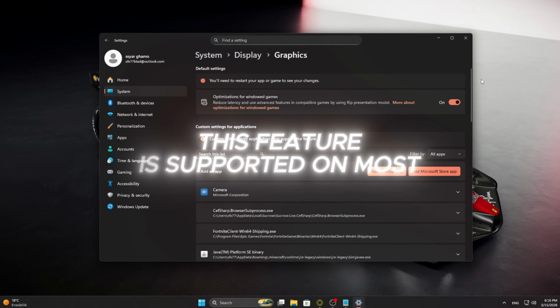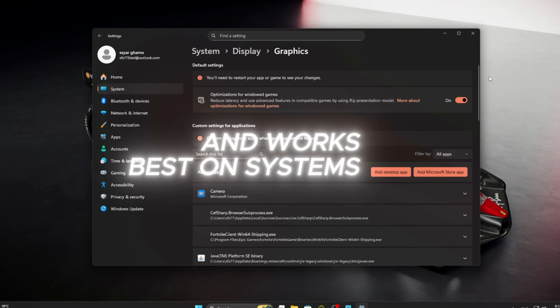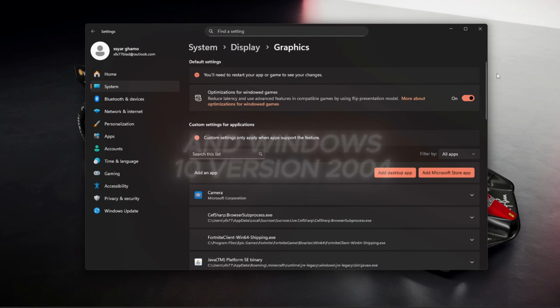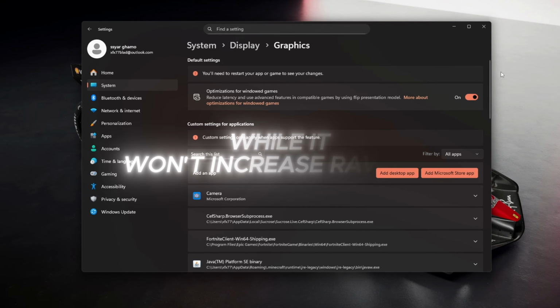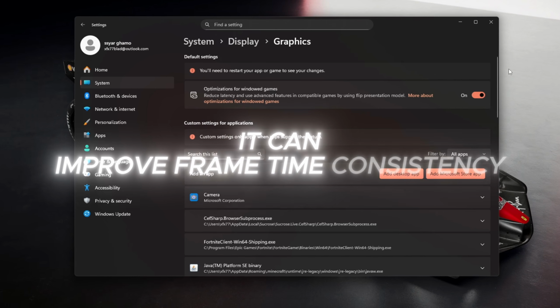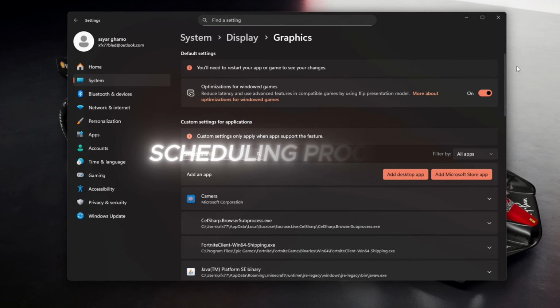This feature is supported on most modern GPUs and works best on systems with recent drivers and Windows 10 version 2004 or newer. While it won't increase raw FPS, it can improve frame time consistency by reducing CPU involvement in the graphics scheduling process.